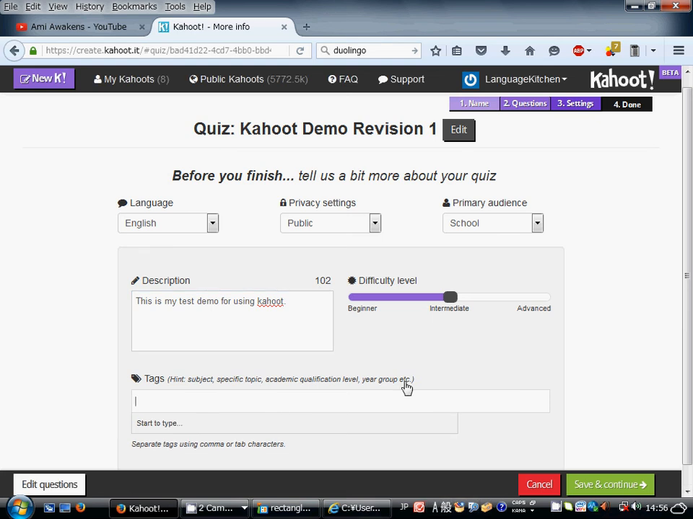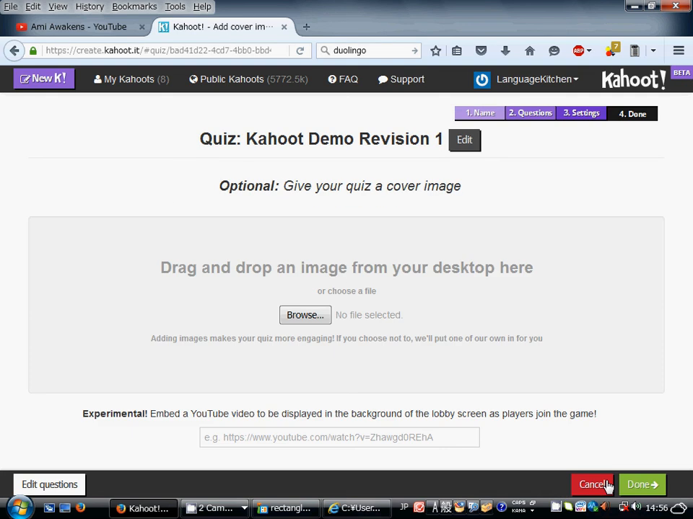And you can put in tags when other teachers want to search in the public. So I'll say this is a demo, not Femo, demo. Demo Kahoot. Enter. And you can add more than one tag. And I hit save and continue.